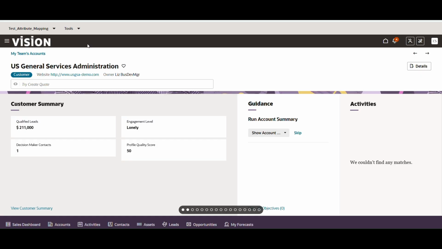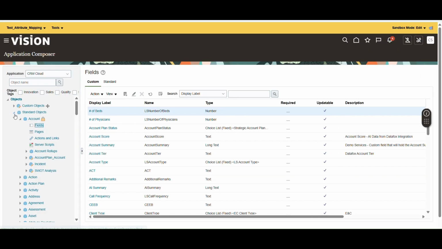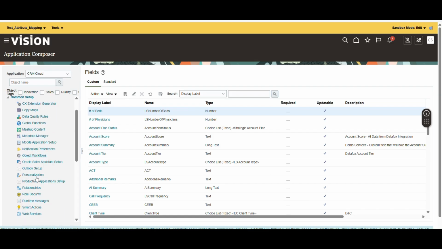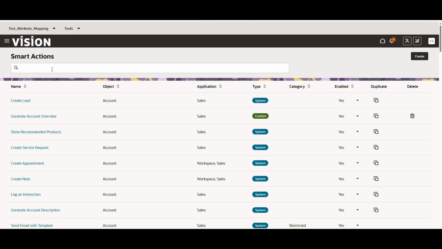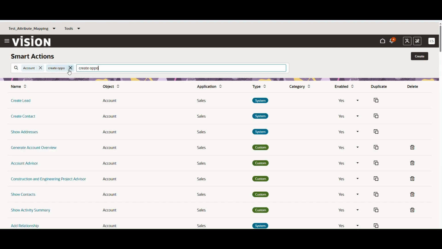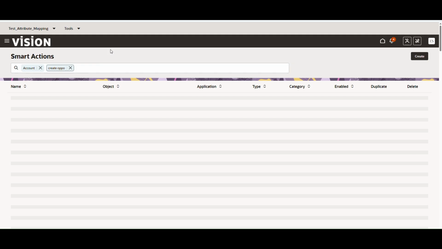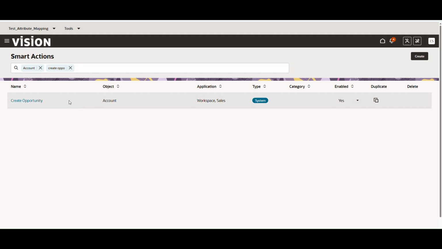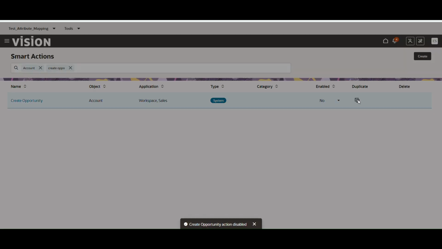Now let's go to the app composer and to our smart action. Here you will see the option in the last, smart actions. It will open in a new window. Okay, the page is loaded. Here you can search the smart action also, and you can put multiple criteria. For example, I will put account and add one more, create opportunity. Multiple filters you can put. Now this is my smart action. What I will do is disable this one and duplicate it.